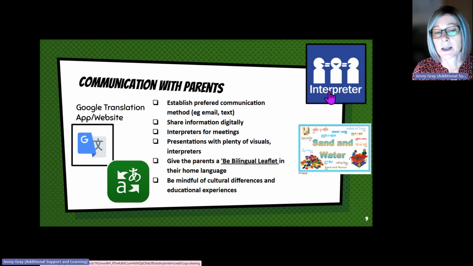There might be differences in parents' contribution and involvement in their education. In some cultures, the parents have no input into the education or no involvement. So just making sure that the parents are aware of the kind of things that happen and the kind of system that we have is very supportive.